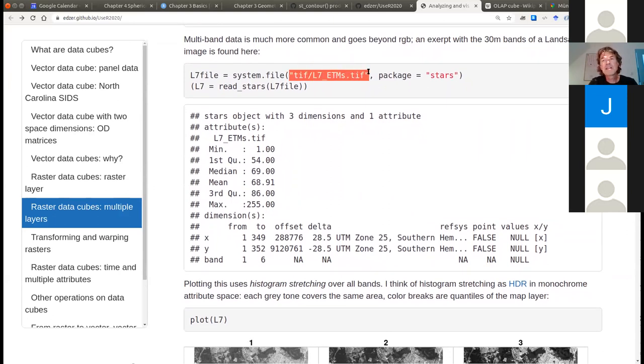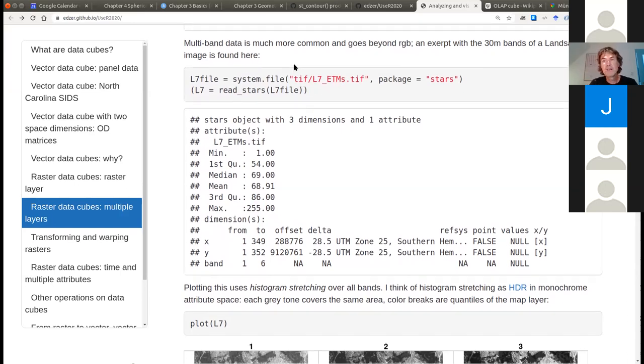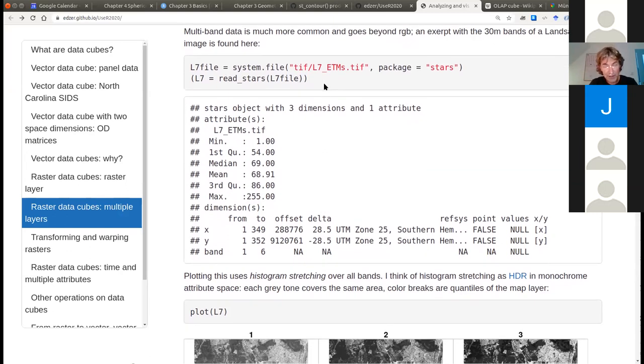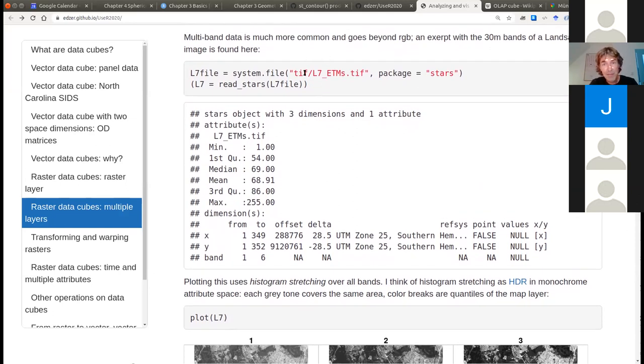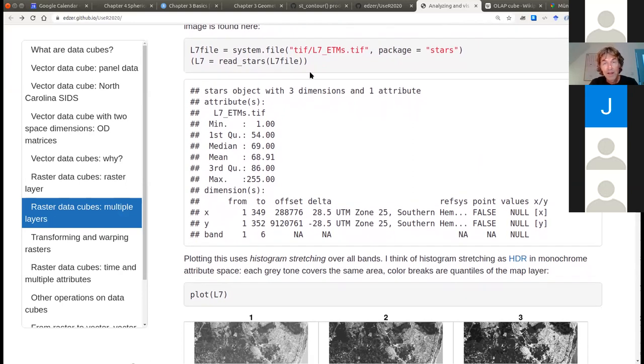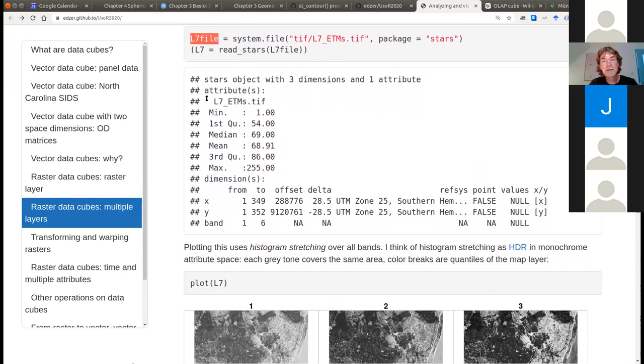Some more serious data. Here is a data set that comes with the package stars. That is a small subset of a Landsat 7 ETM satellite image that was collected near Olinda in Brazil. So we are relatively not so far from Latin America, from Middle America, from Monterey, as I am. So we read this thing. This just calls the file name. We read this thing and it tells me, okay, you get a single attribute, but you get X and Y. So this is a 350 by 350 image, and you get here six bands.